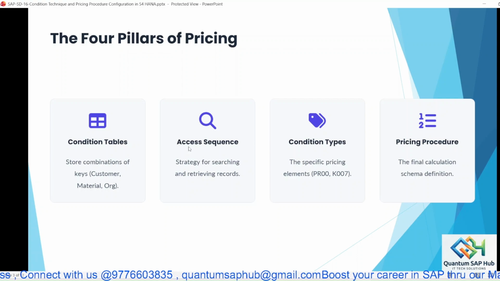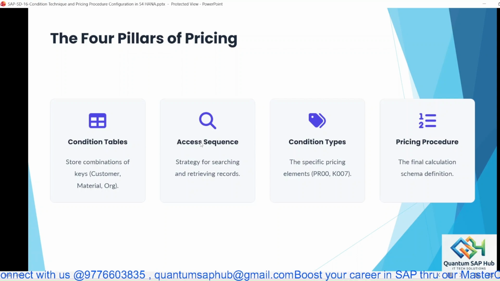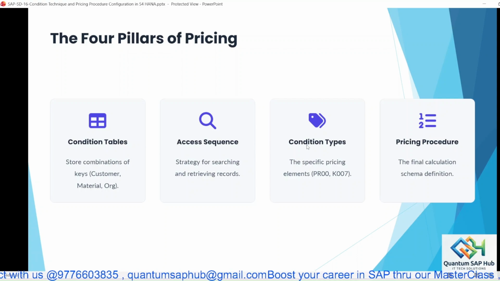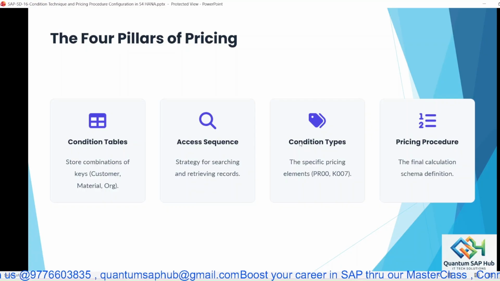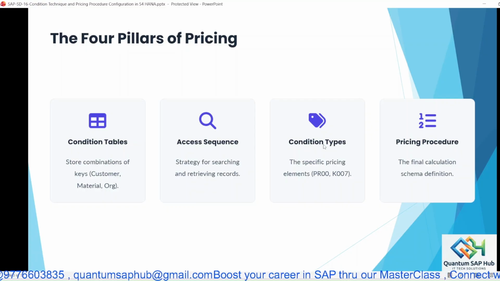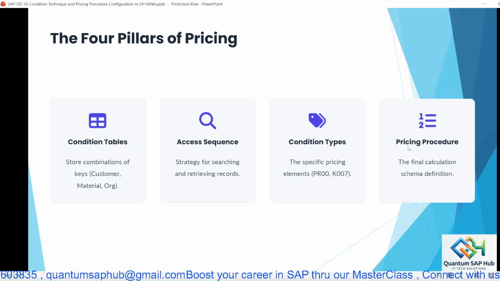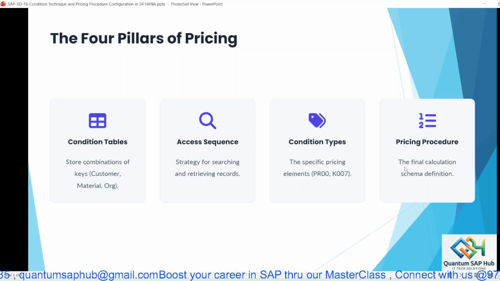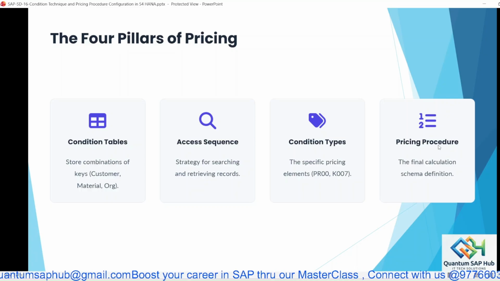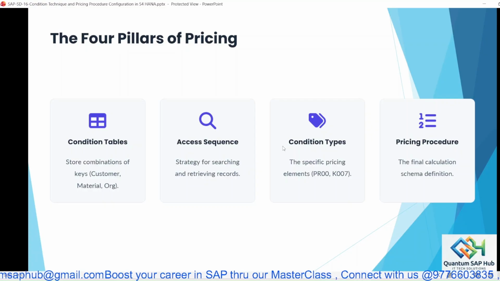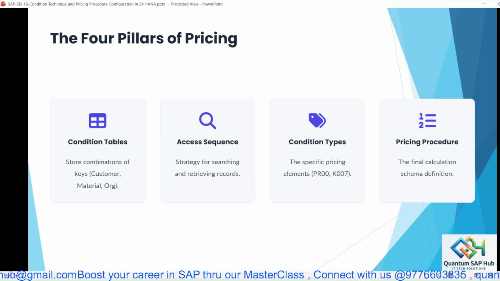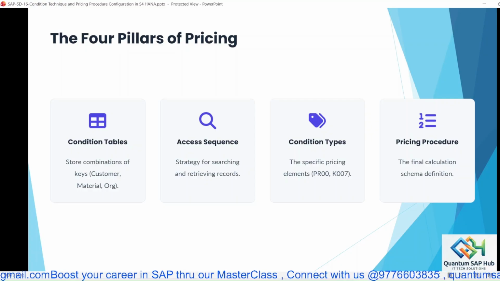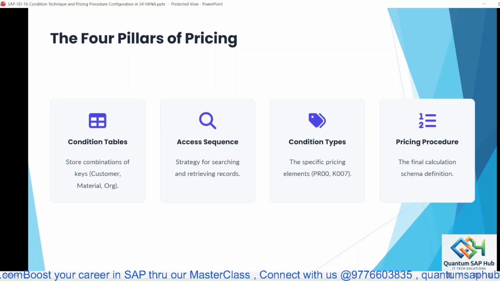Condition types: you assign the condition tables in an access sequence, then in the access sequence you assign the condition types, and condition types are maintained in a sequence in a calculation fashion, that is, in the pricing procedure. We'll go to SAP and show you how we create a pricing procedure.